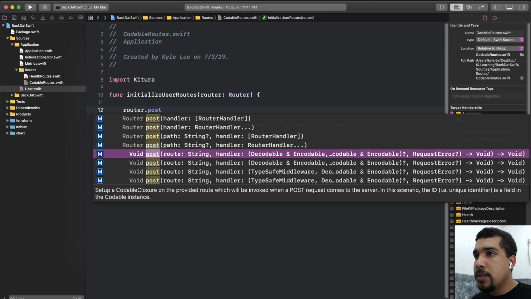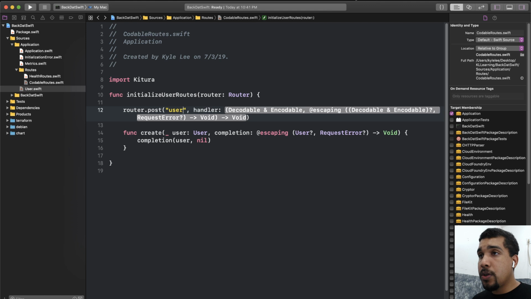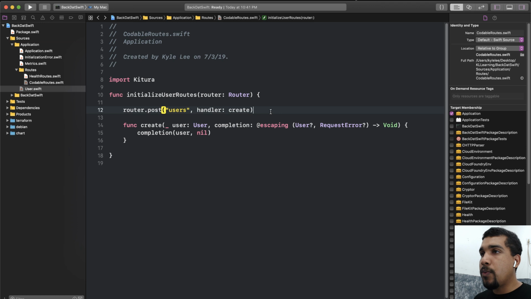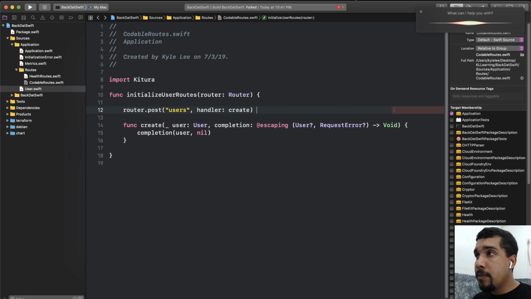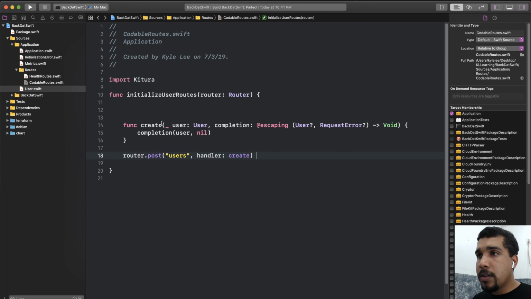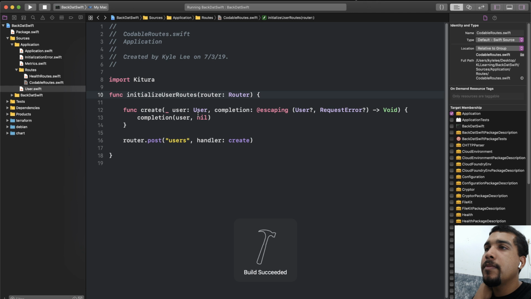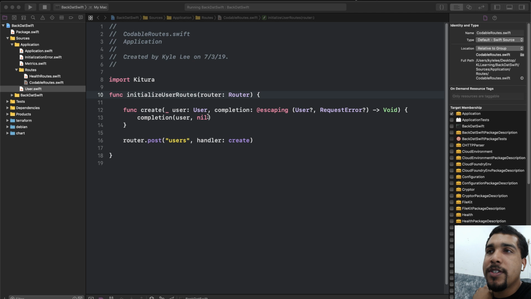Sorry. So we have to specify the handler. So the route is still going to be users, right? Well, it's usually plural, I believe. And then the handler itself is going to be our create method. I think that will work. Let's see if it works or not. Use of local variable before its declaration. Does it have to be done at the bottom? I don't think it has to be done like that. Does it? I didn't know that you had to do it like that. So apparently you have to create the function first before you can use it. Makes more sense that way anyways. But yeah, didn't do that.